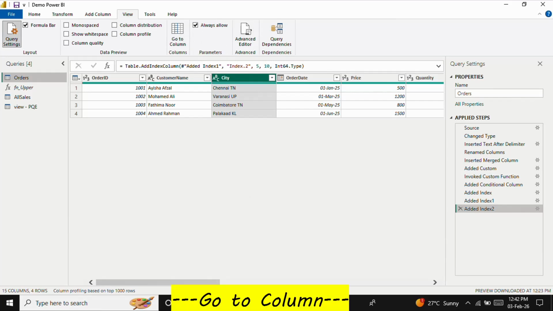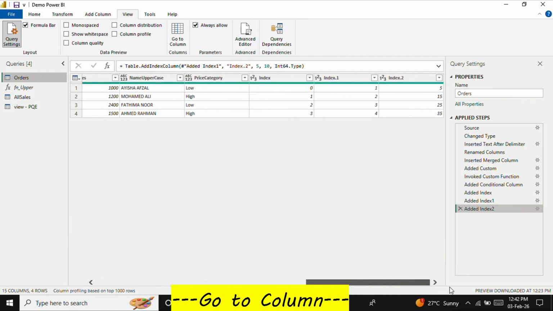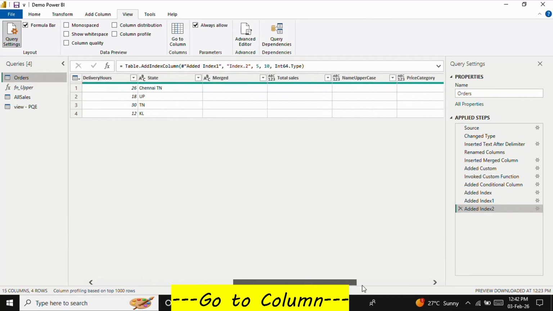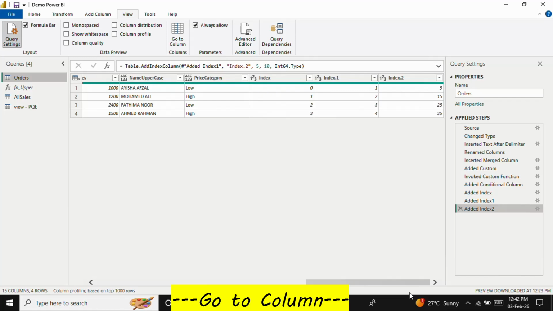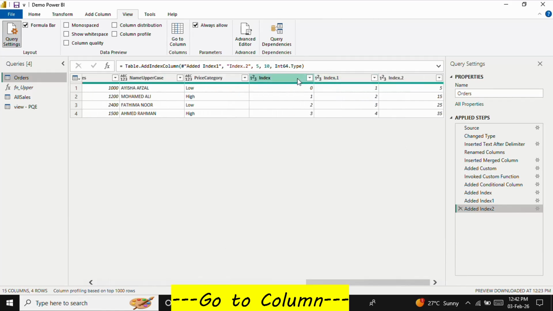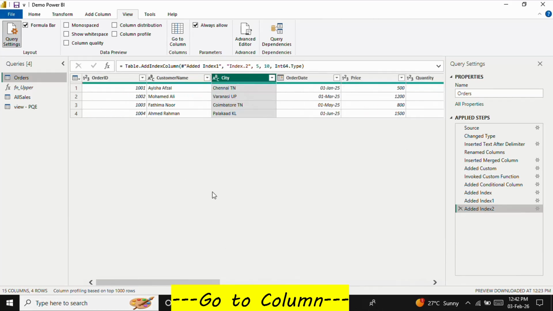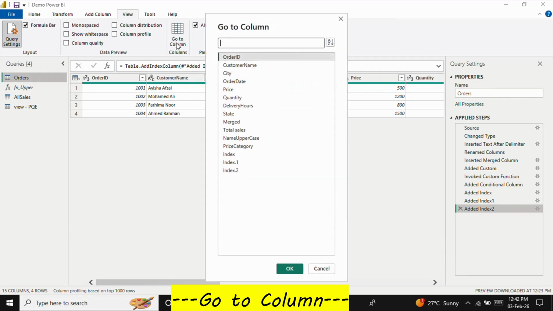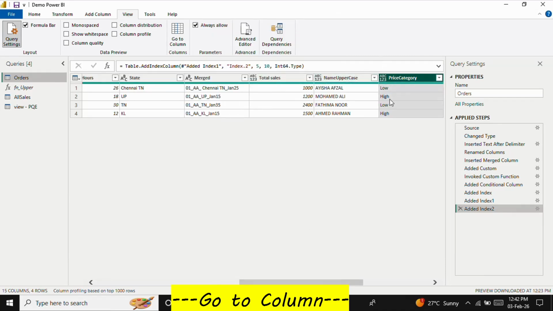Go to Column. Imagine I have n number of columns, 500 or 1000 columns. In that case, it's very difficult for me to go into each column by scrolling, reading the column names and selecting it. So within one click, how can you go to a particular column? By using this Go to Column option. Click on this, and it will list all the columns that are available. For example, I need to go to the column Price Category. Within one click, it will take me to that particular column. Here you can see, that's what Go to Column will help you with.